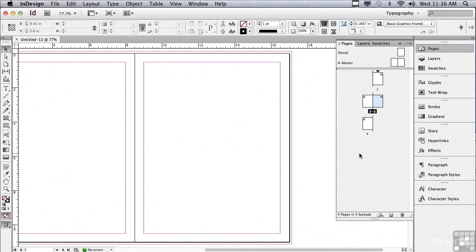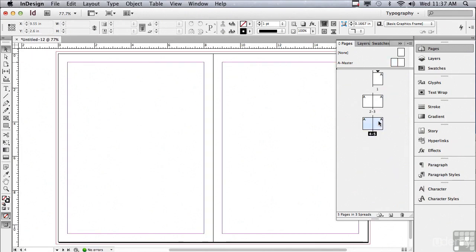All of the even numbers are to the left of that gutter. What if I wanted to add a page? Well, what I could do is just click on, let's say, an A master page and drag it down right next to page 4, and you'll see I get an insert line. If I now let go, it adds a page 5. What if I wanted to add a whole spread? Well, I could click on what says A master, and you can see it selected both of those pages. And if I click and drag underneath pages 4 and 5, it's going to add that whole spread.